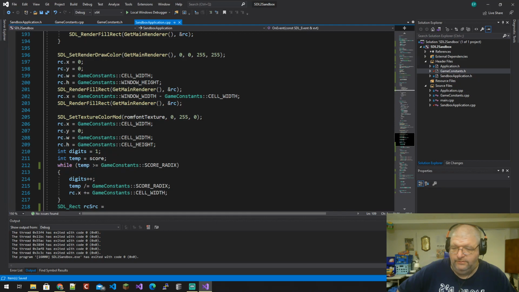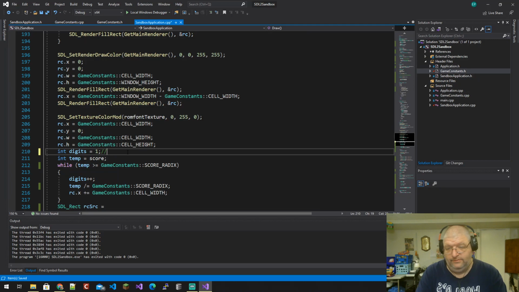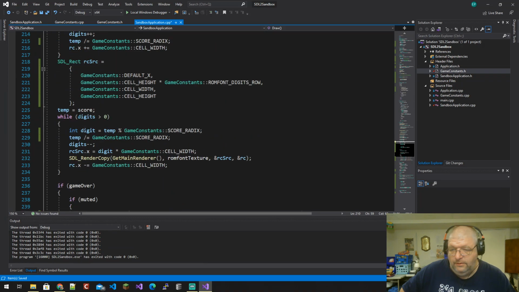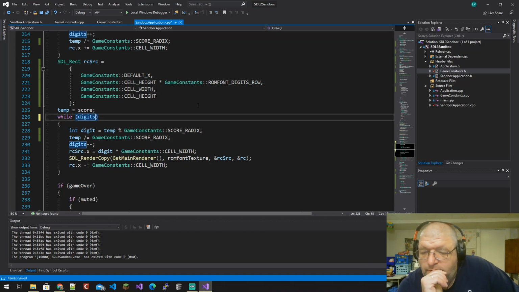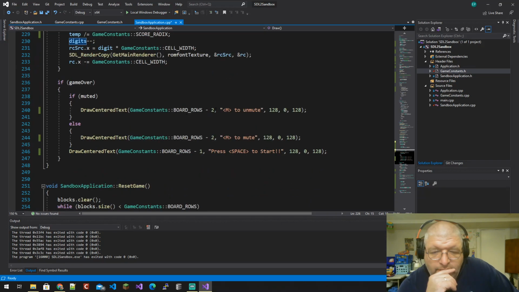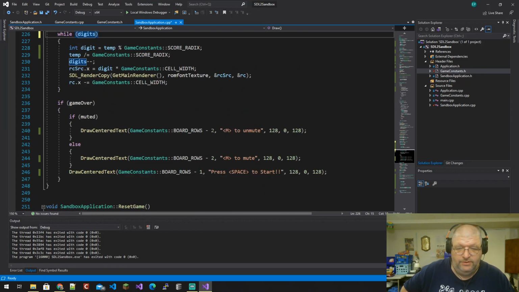Digits. There's always at least one digit. There is always at least one score digit. All digits are greater than zero. Well, I can just say while digits, divide by the score radix, decrease by one. All right. This I don't care for as much.